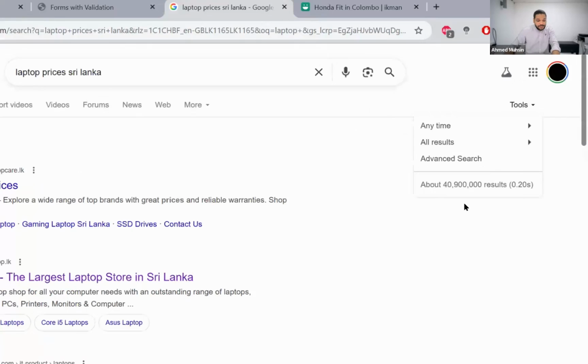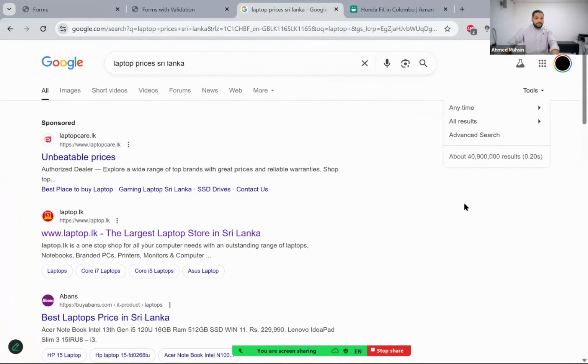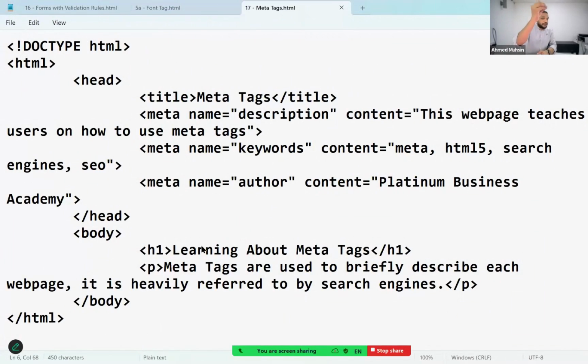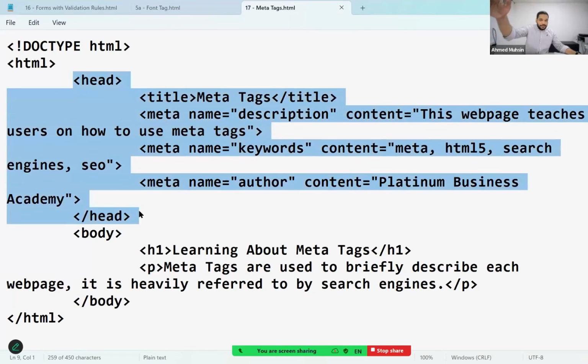So guys, search engines don't have time to go inside your body tag and see whether the content that the user asked for is there inside the body tag. It doesn't have time for that. So guys, what does it generally do? It comes and reads the head part of your web page. The search engine will normally come and read the head part of your web page and see if it has content that the user is looking for.